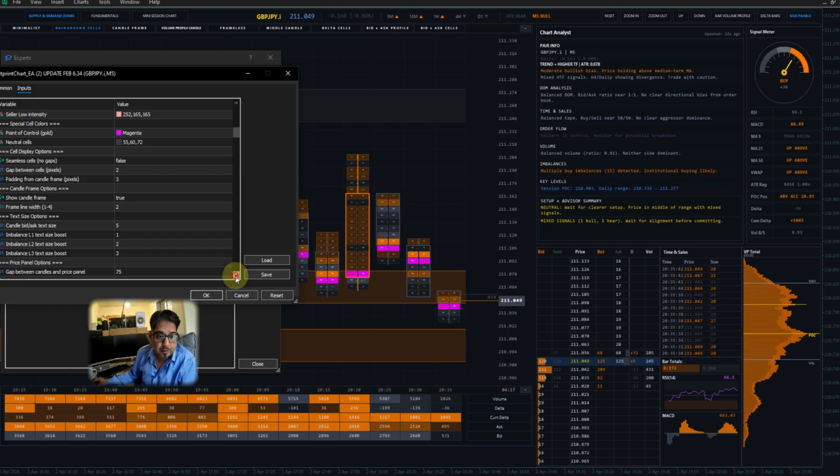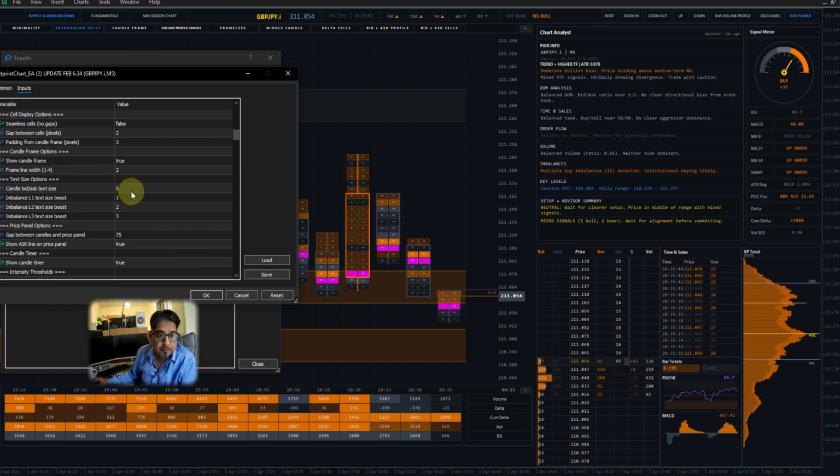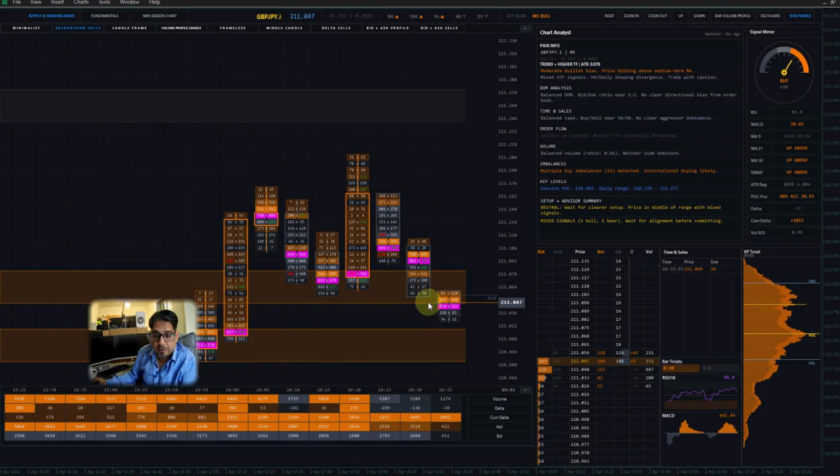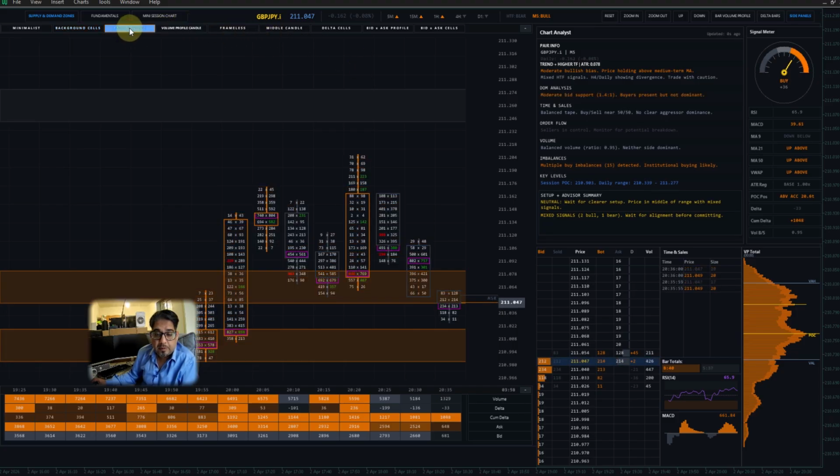Where is it? Let's go for 12. Okay. This is an imbalance text size, so we'll leave it as 1, 2, and 3. And yeah, so right now we've got sellers. They did push that price, that zone down. So we could have a breakdown.